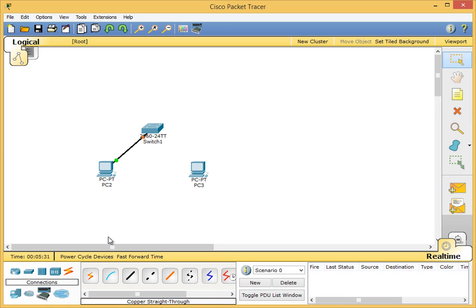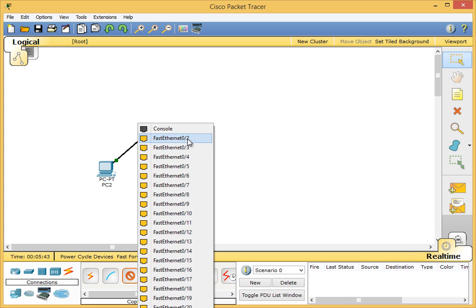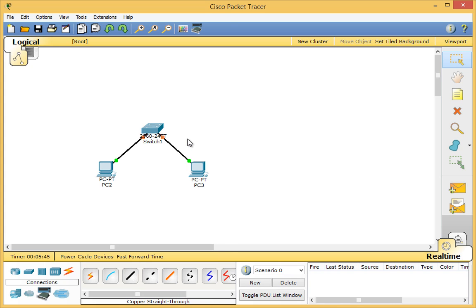Okay, they're connected. We're going to repeat this process on the next PC. So select the copper straight through, select the PC, select the correct port, over to the switch, and select fast Ethernet 0/2. Okay, you can see now that both our PCs are connected to the switch.